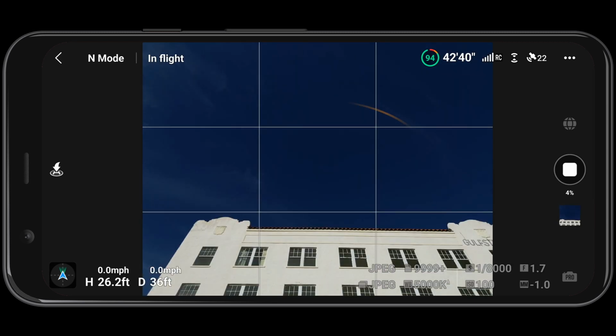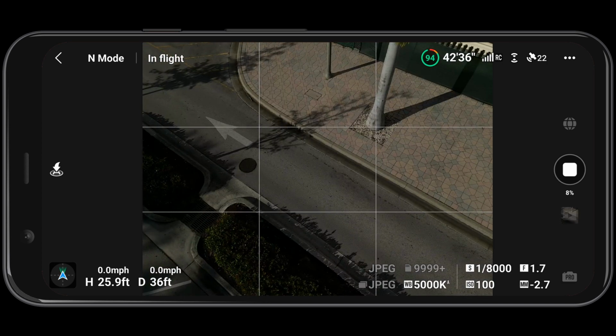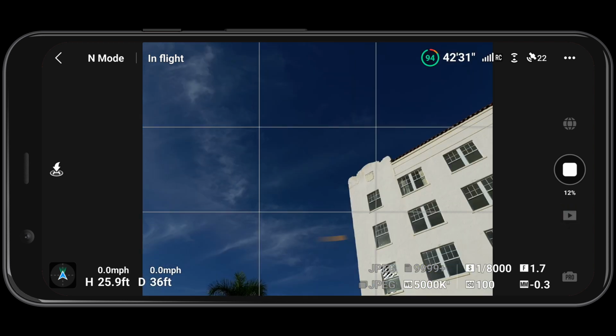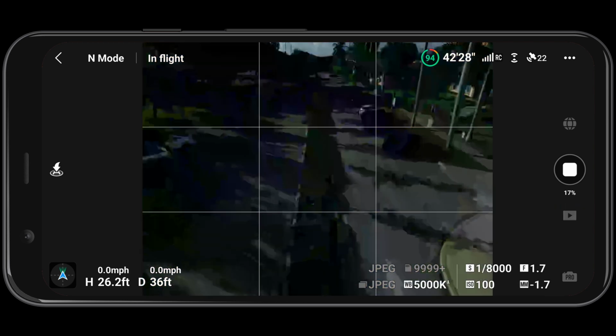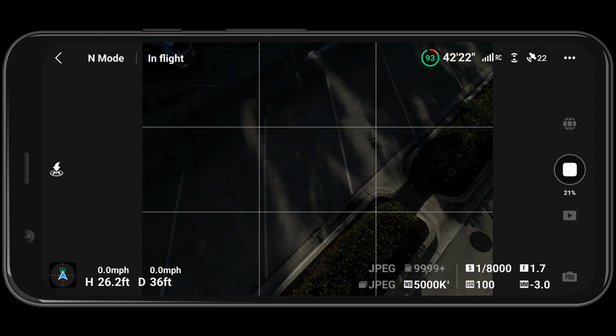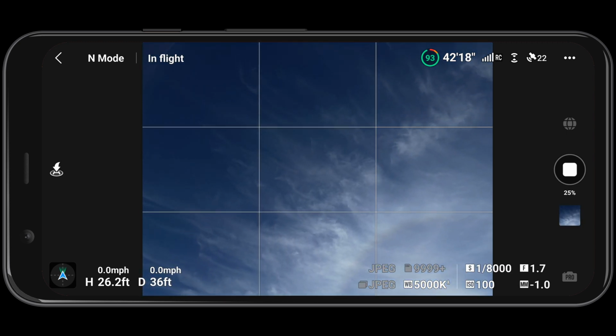In this case, we're dealing with challenging exposure conditions, a very bright building surrounded by deeply shaded areas. By locking the exposure on the building, our area of primary interest will be exposed correctly. If we had chosen auto mode instead, portions of the building would be overexposed in some shots when the drone tried to expose for the average brightness of the frame.